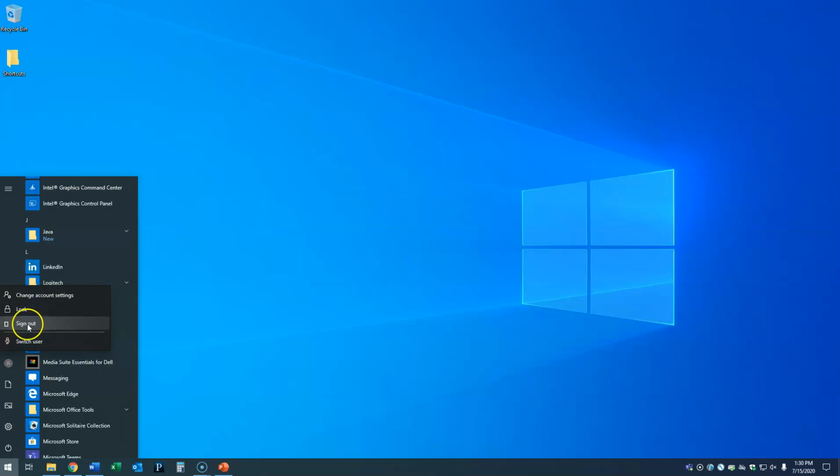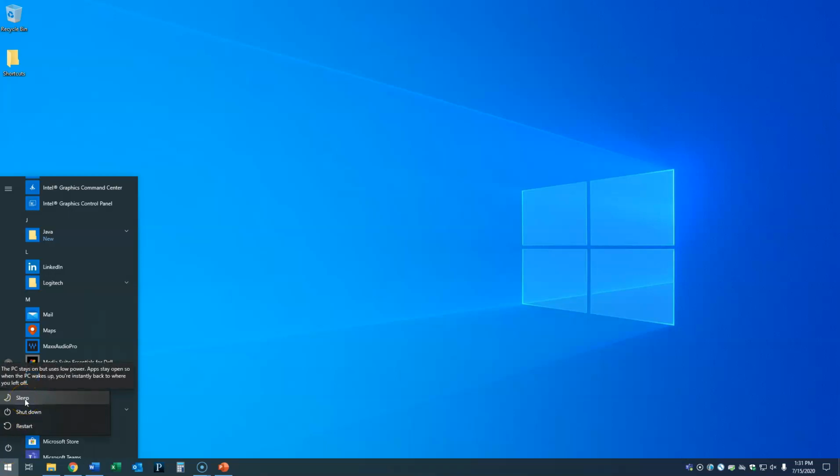So if you were signed in, and then your husband came along and said, oh, I need to use the computer now, you could say sign out, and then he would log into his account, and he could use it from there. At the bottom is our power button, which if I click on it, you can put the computer to sleep, which turns the screen off. You can shut it down, which closes the whole computer and turns it off completely, or you can restart it, which will turn it off and then back on again.